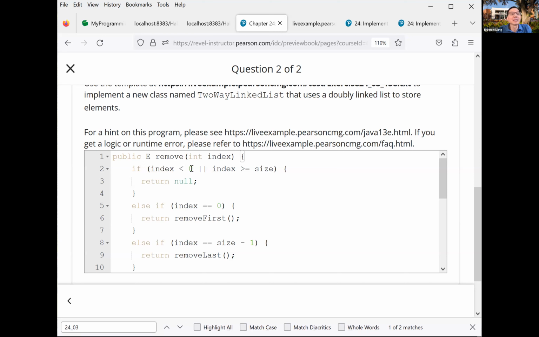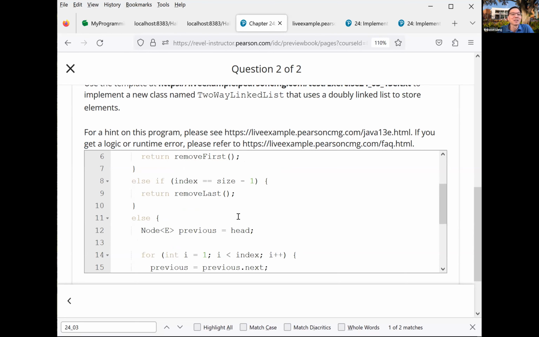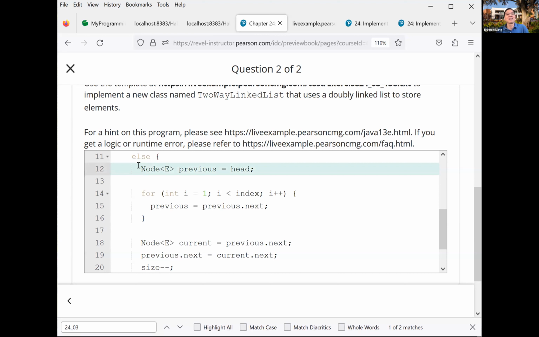If index is less than 0, or index is greater than or equal to the size, that's not right. This is not the right index. Just let's return null here. So you can't remove anything. This is not in the right range, the index. All right, else, if index is 0, you're gonna remove the first. If index is the last one, you're gonna just call remove last. We already have it. So, all right, now I'm gonna remove.